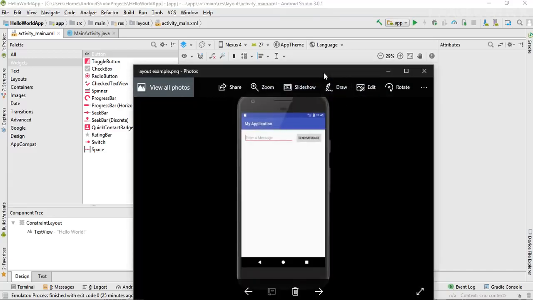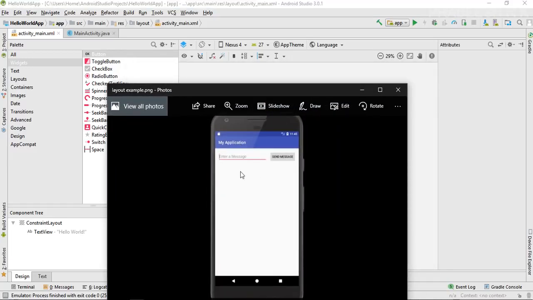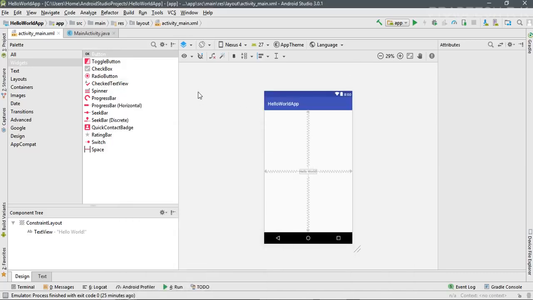So this is our target layout. We have to add two view components, an edit text and a button. The first thing, I am going to change the default margin of this layout. Here is the default margin. The current default margin is 8 dp. I change that to 16 dp.